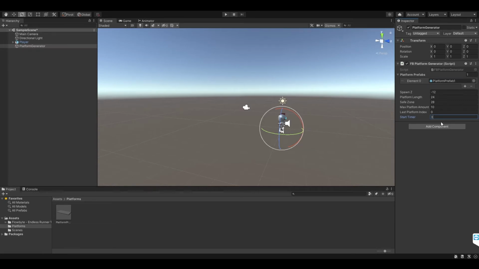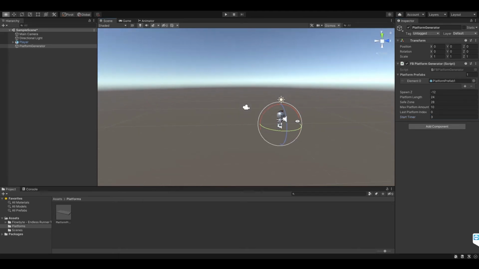We then finally have the start timer. This is the time before the platforms actually create. It's within seconds. This is useful for things where you have maybe an intro at the start of your scene every time you play, camera animation or something like that. In our case, we have some starting platforms that are always within the scene, and then the player will run off them and it will go into the platform generator.